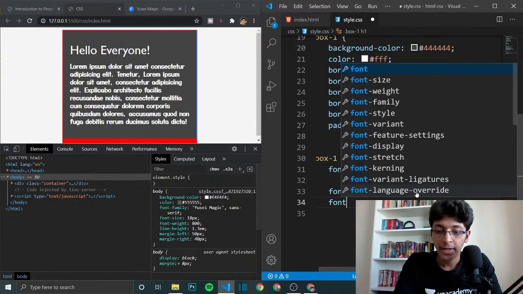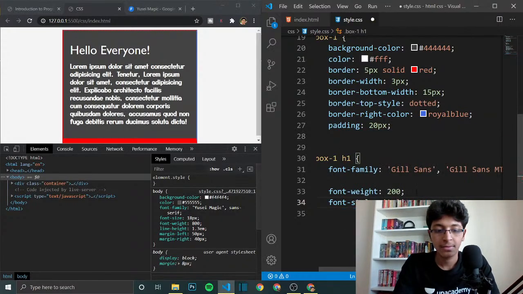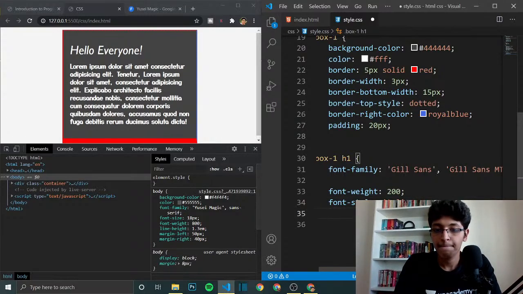Then you can also do a font style, and you can make it italic, save it, and now it is comparatively slant. Okay, that's what you can do.